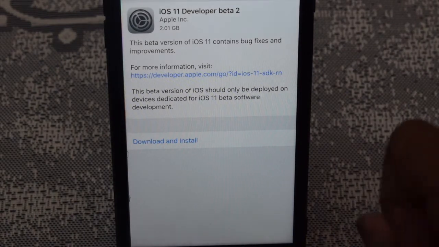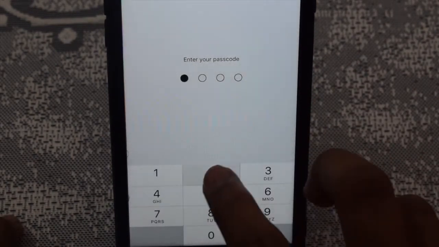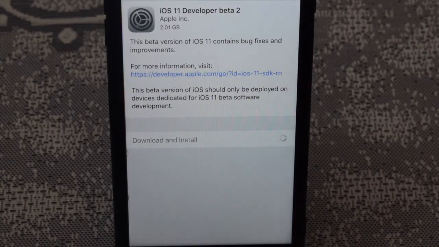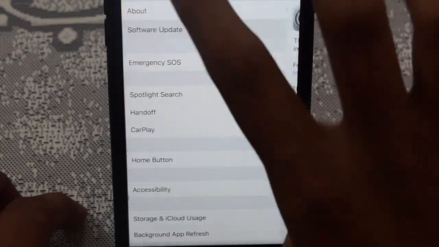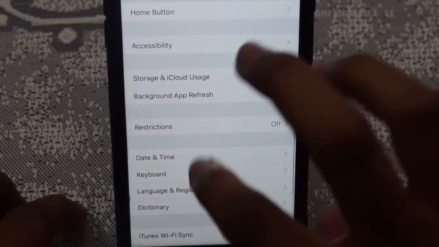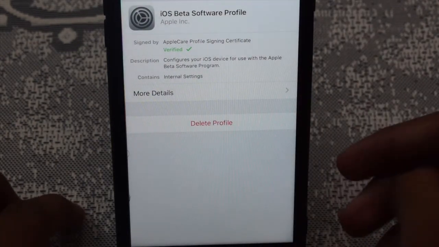As you can see, iOS 11 developer beta 2 is out and its size is 2.01 GB. I'll just click on download and install and enter the passcode. Now it says update requested. Basically, now I will check the profile whether it's installed, and yes, my profile is successfully installed on my iPhone.